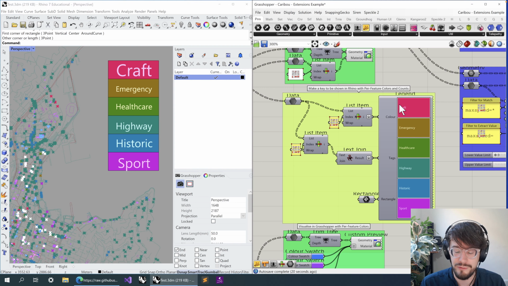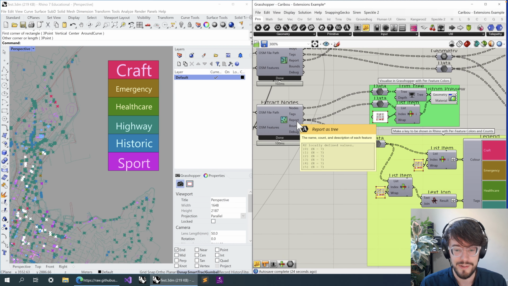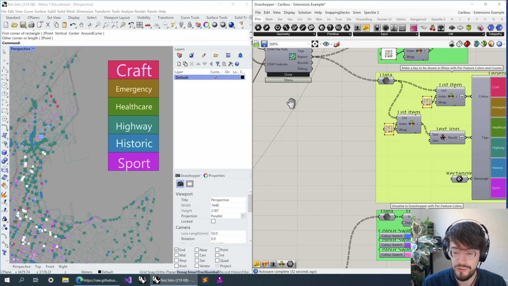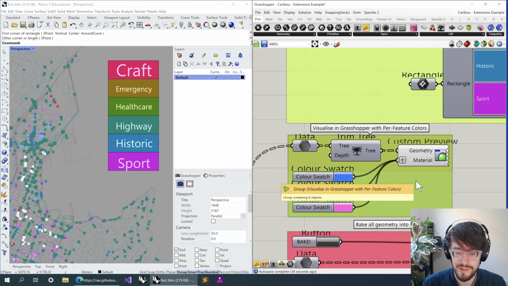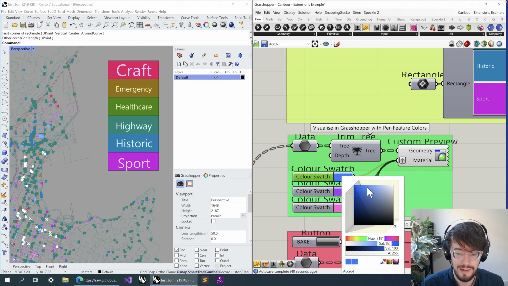So as I mentioned before, Caribou tries to create colors for each of your requested features that are relatively unique. What you can also do, which is shown in this next block here, is just assign or create your own colors using the standard Grasshopper color swatch.